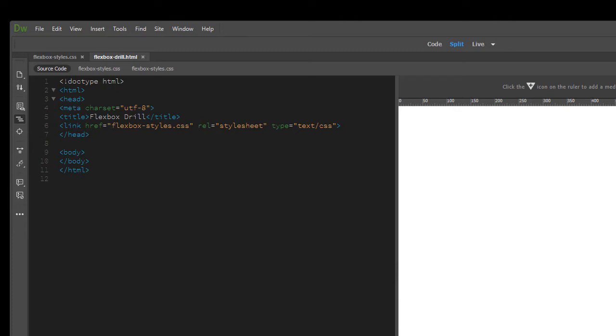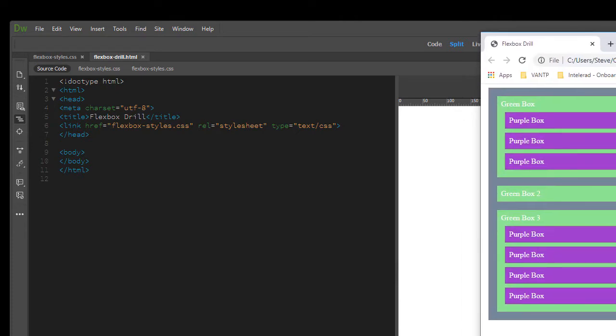So I'm going to proceed and build the structure for this document, and I'm just going to bring this in to remind everyone what it is we're trying to build over here. So as I can see over here, there's a gray container that surrounds everything. Inside that gray container, we have green boxes, 1, 2, 3, 4 of them. And inside those green boxes, 2 of them have purple boxes as well.